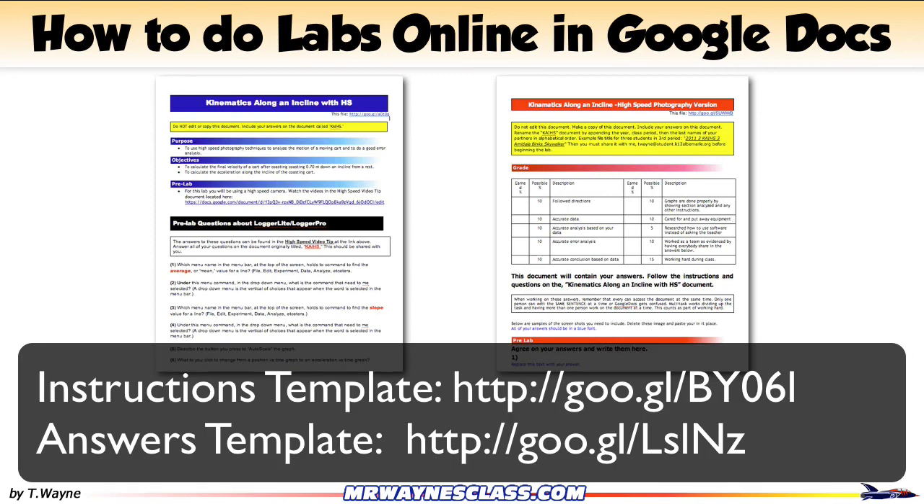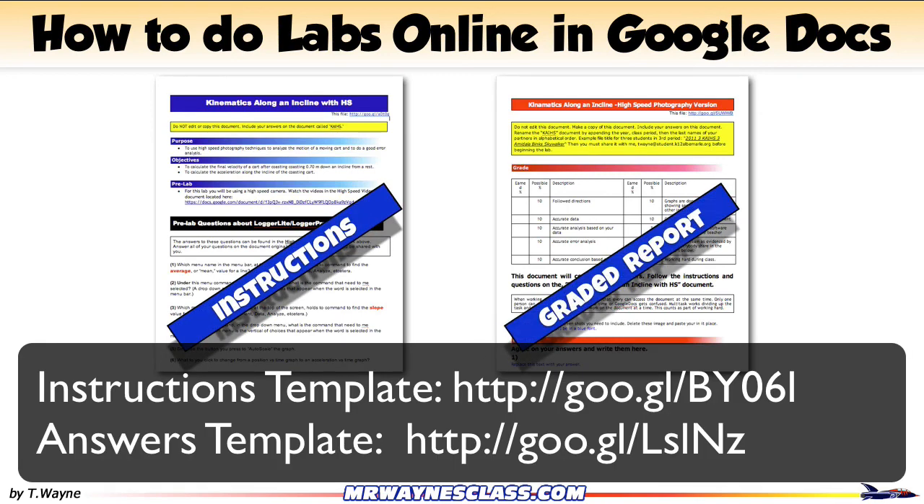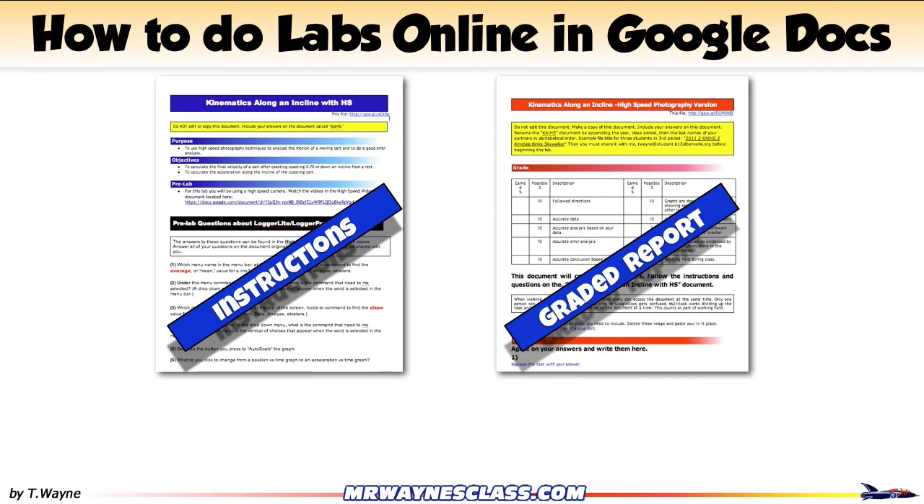All right, so I'm using the 2 forms on this, one with the instruction and the graded report. I kind of explained the reasons why with all this. There are templates that you can go ahead and use and adapt however you want to do it, but it's how I found works best for me for doing the online labs in Google Docs.